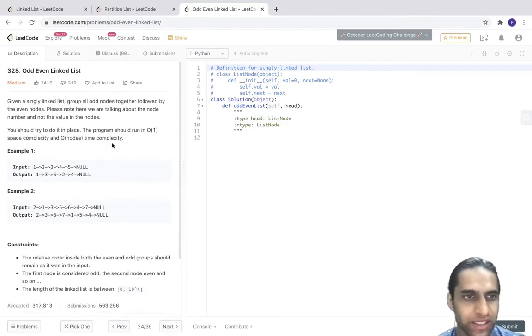So how can we do it? Let's start with the first intuitive algorithm. What we say is let's build two lists. One is the even list, another one is the odd list. And once I'm done, all I need to do is point the odd list's tail next to the even list's start, right? So let's jump to the code.